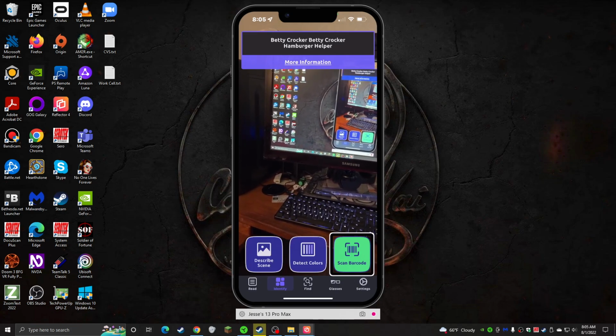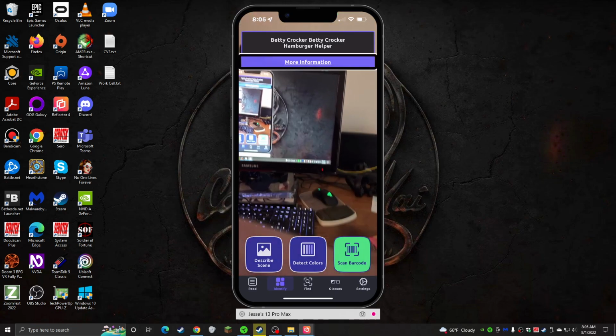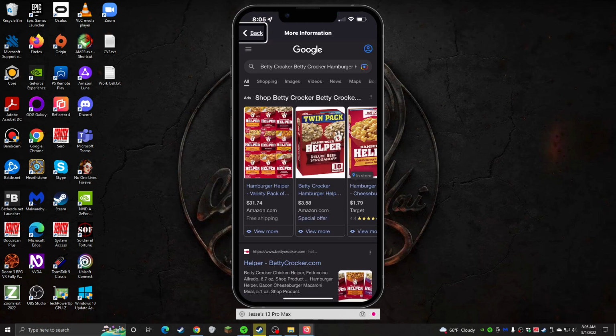So, if I go to more information, I know for a fact that this is cheeseburger macaroni because we saw it earlier when we read the front of it. But see, now we got something totally different. Now it comes up: Title of hamburger helper, variety pack of 9 crunchy taco, title of Betty Crocker hamburger helper.